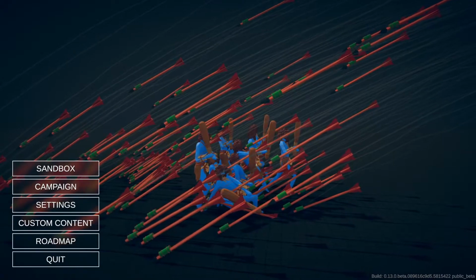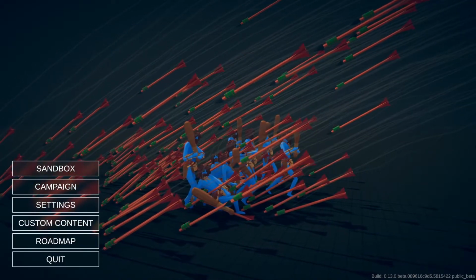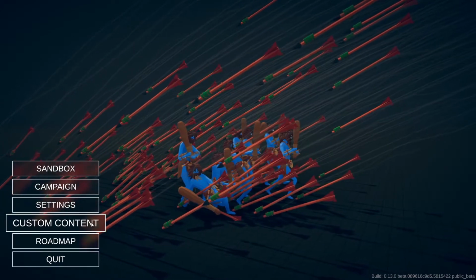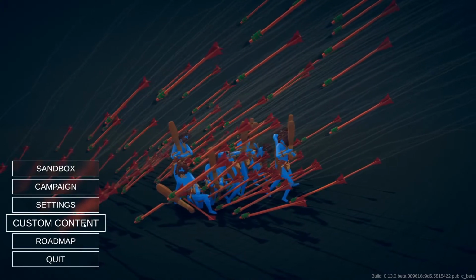So basically, you have to download Tabs from your Steam. I can't remember how much it is, probably about 15 quid or something. It should already be updated for you once you download it, I believe. But there'll be this little thing down here called custom content, so go ahead and click on that.